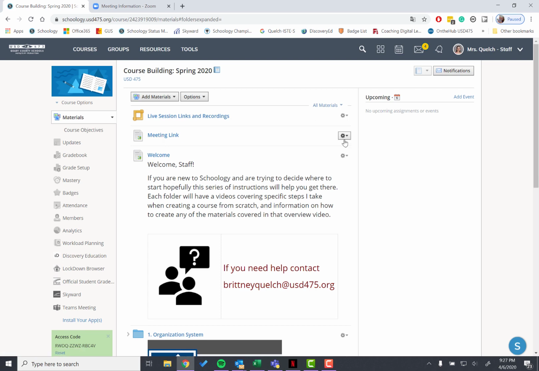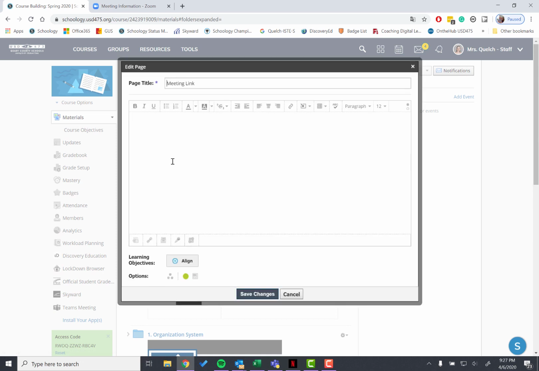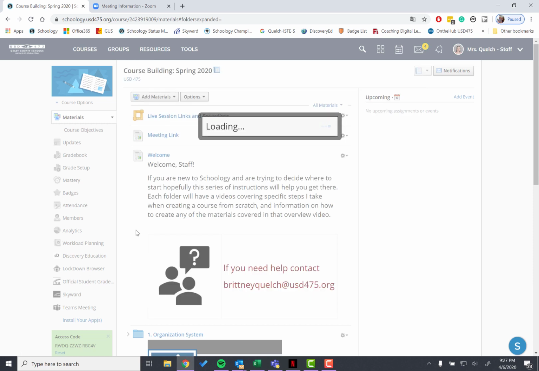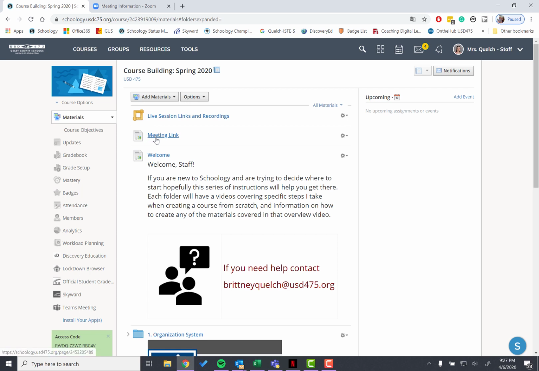If I changed my password, I could always add the password in here too. But if they're using this direct link, they shouldn't have to put in a password to get there. It should kind of auto-fill the password for them.